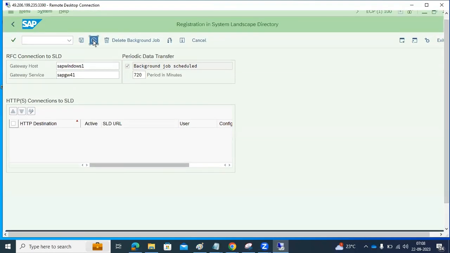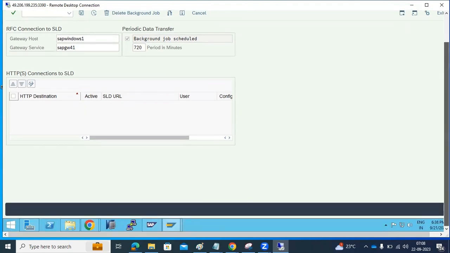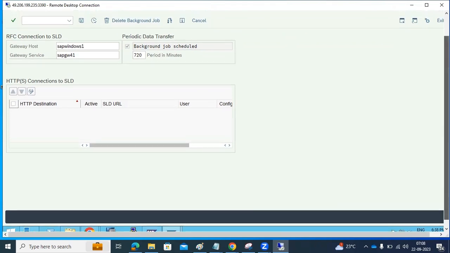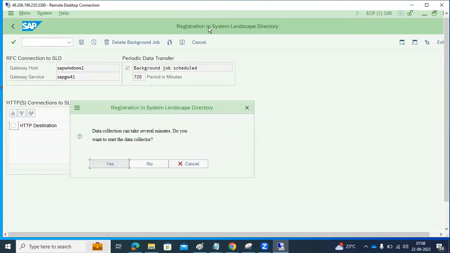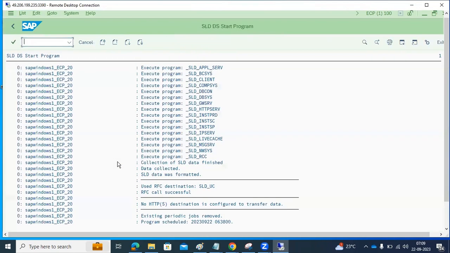Then click on start data collection. Then it will send the data to your SLD now. See here, it will send the data now. Simple, you have to log into the production system. Object 70 is the transaction code. Then we can register the system into the SLD. That is what we have to perform. That is the assignment I gave you yesterday.